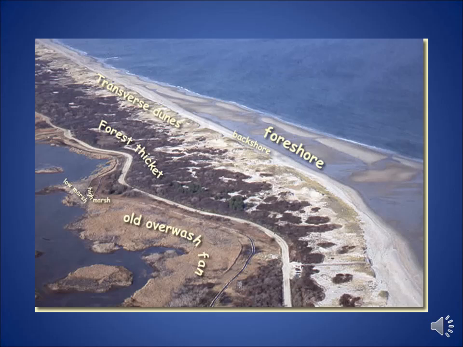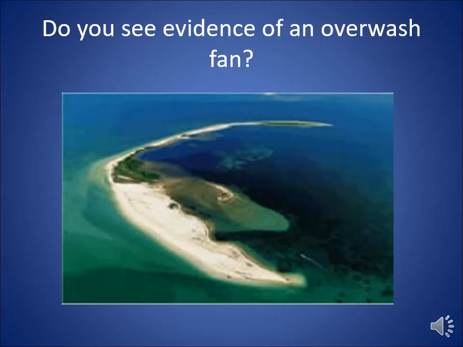Now on the next slide, we see an aerial view, which you've already seen before, where you can see the remnants of an old overwash fan. Then as we move to the next slide, this is an aerial view of Three Rooker Bar, just north of Honeymoon Island, about 10 years ago. And you can see, if you look on the lagoon side, an overwash fan.